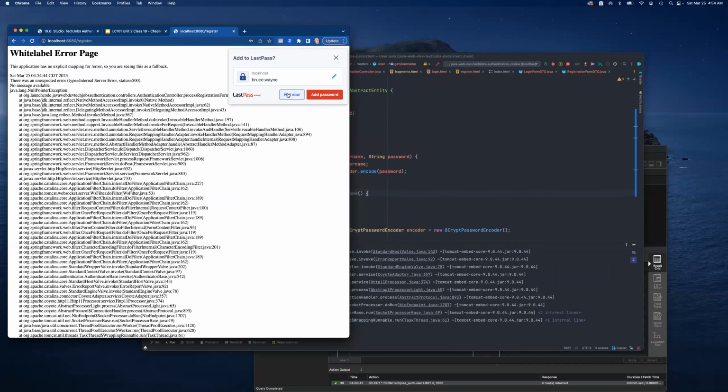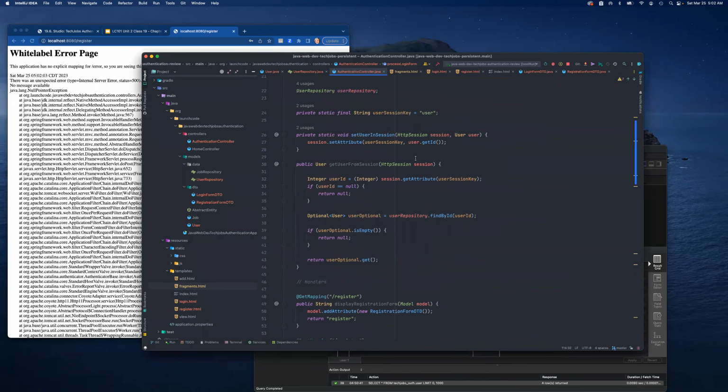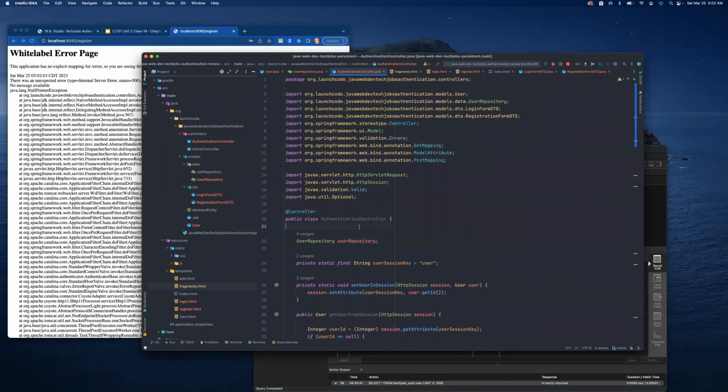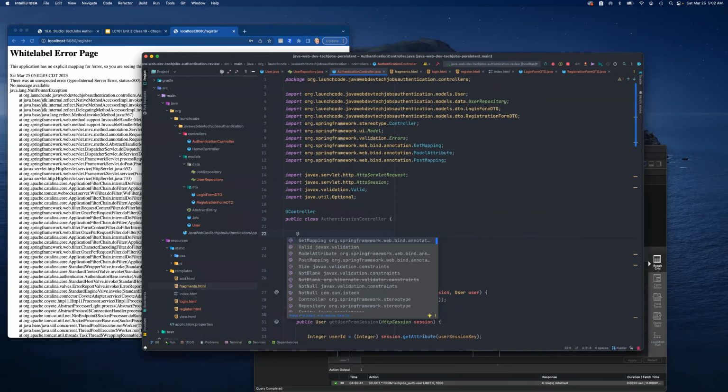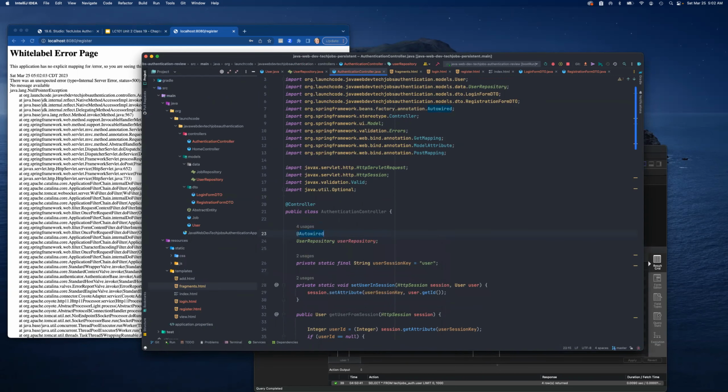Oh, good heavens. Yeah, so we've got an issue, null pointer exception, authentication controller, line 63. It says it's a null pointer exception, which usually happens if you're trying to call a method on something that doesn't exist. Aha. I forgot to auto wire it. Yeah, these annotations are important.